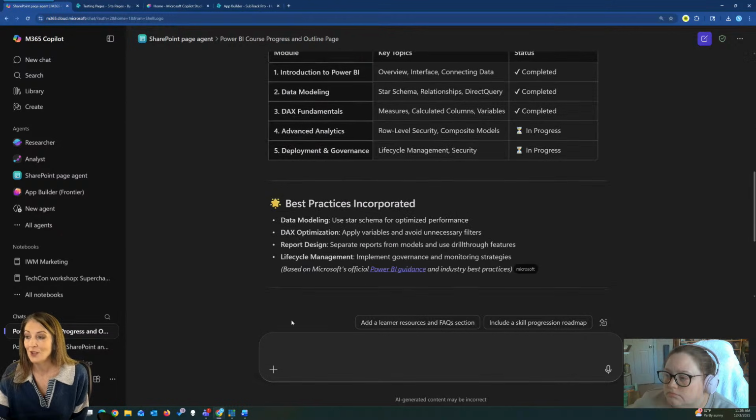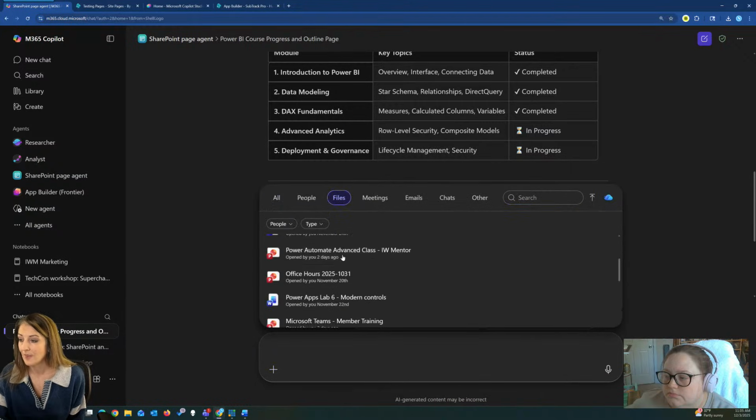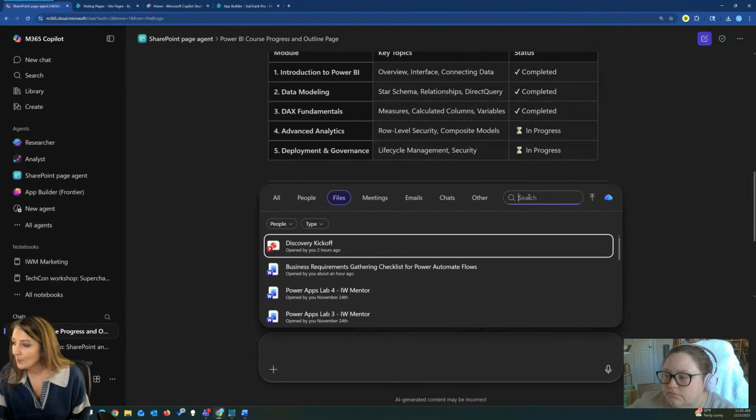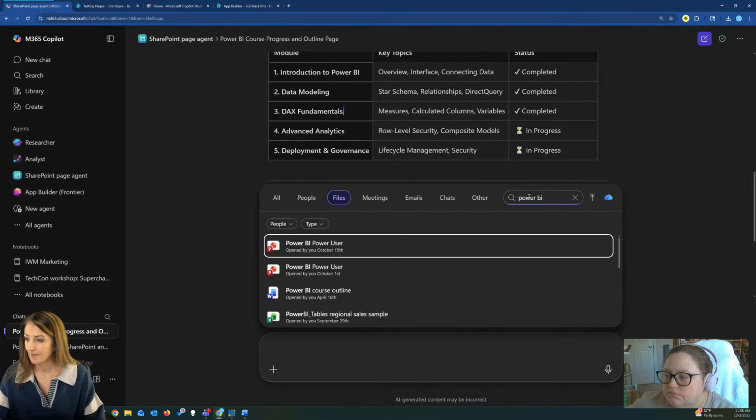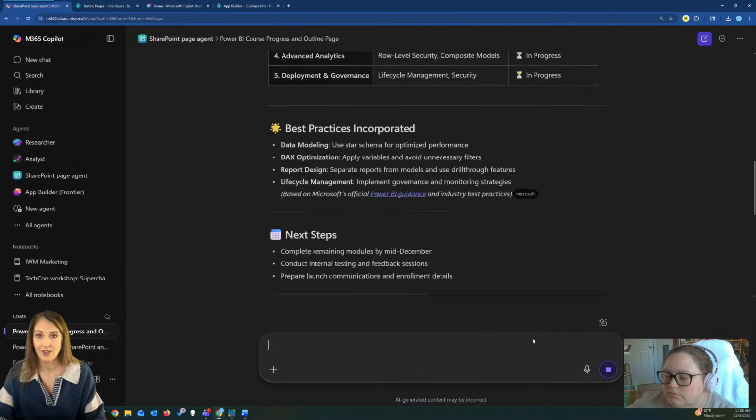Now, another thing you can do when you're doing prompts is add content to it. So you can add what you want it to reference. I can say add work content, and then let's see, where's my Power BI? Power BI Power User. That's the course that I've been working on. And then use this as a reference. That way it makes it more accurate.